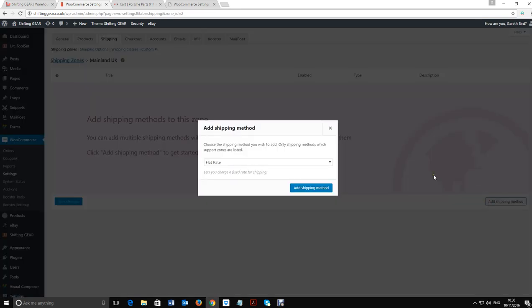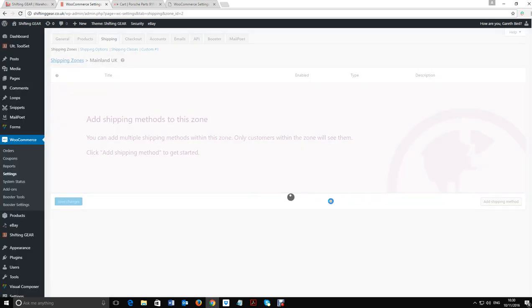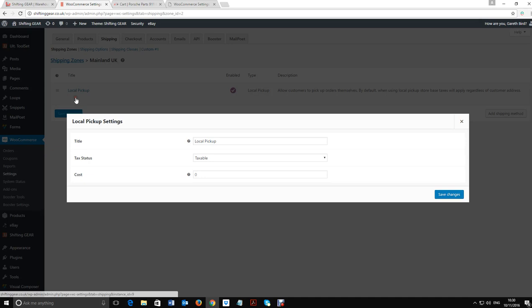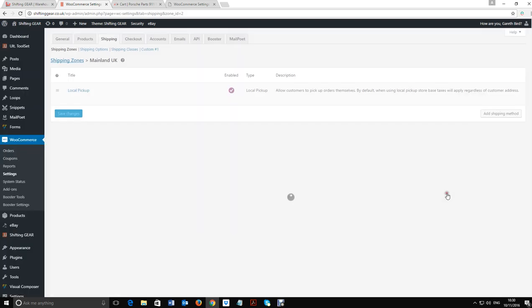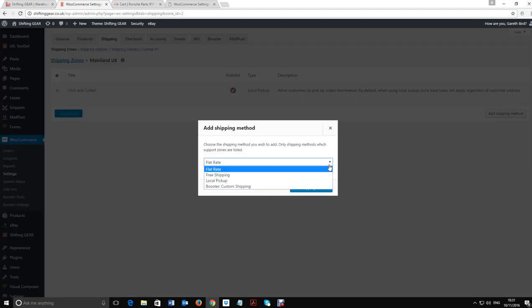Add a shipping method. Okay, let's do pickup. Settings. I like calling it click and collect. That's sort of the modern way of doing it at the moment, isn't it? Because you've got that on eBay, Argos, stores like that. So we'll use their terminology. If we use similar terminology, people are going to feel more comfortable with the wording. Click and collect. Let's add another shipping method. Let's add a flat rate.